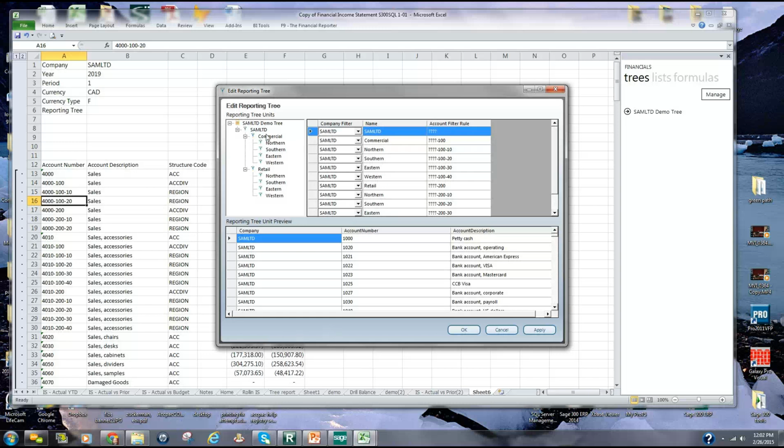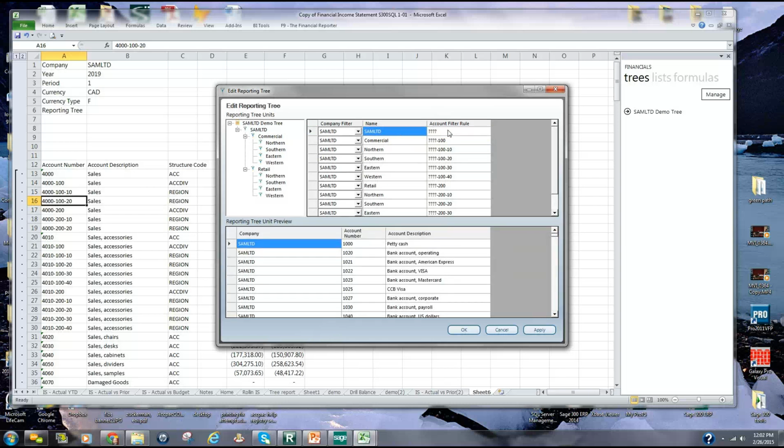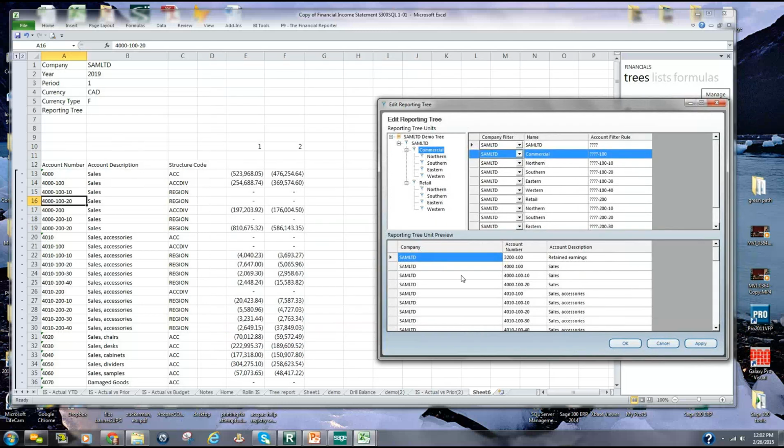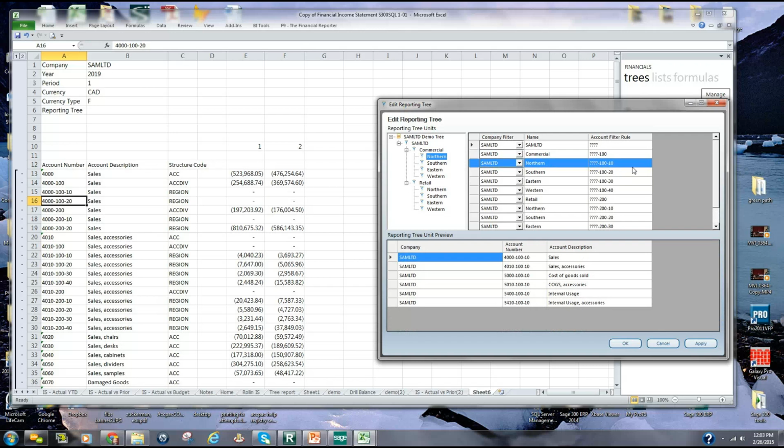So in this interface, we set up an upper level with just the company. That's this here. And then when you get to commercial, we say anything that's got a 100. Well, we know we're already pointing it at 4,000. The formula is going to be pointing at 4,000. So even though there's a retained earnings account that has a 100 department, we're mostly concerned with the 100 over here. When it gets to northern, it's northern commercial, and so it's 100-10. And once you put that in, you can see all the accounts that are being accessed in that grouping. Okay?